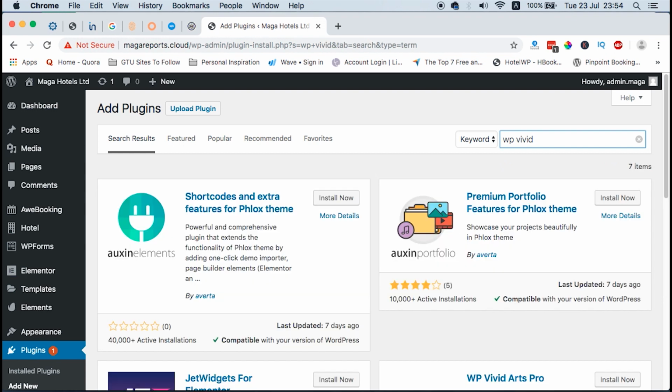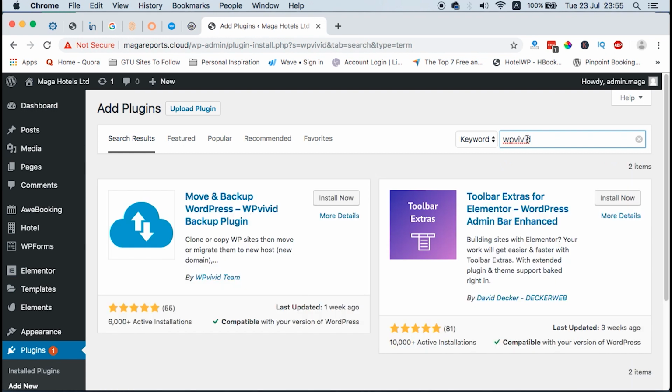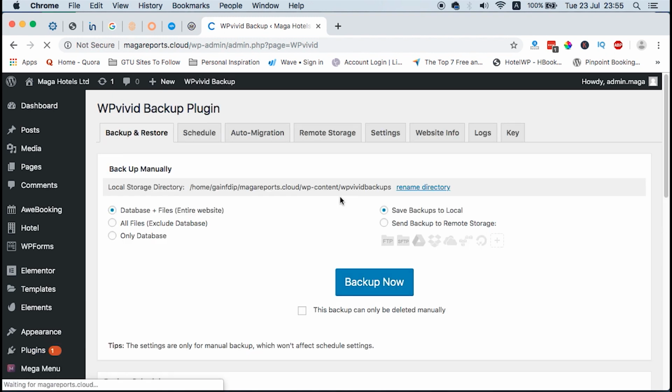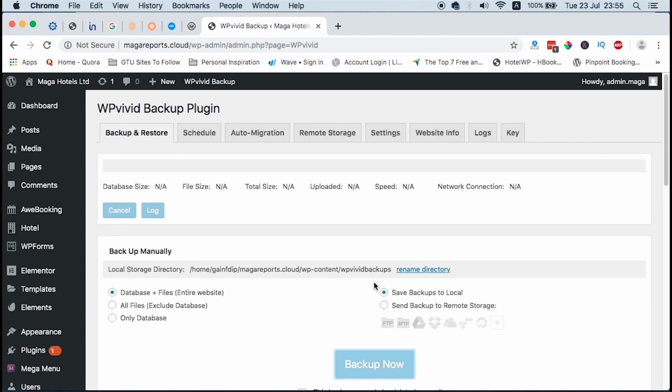It doesn't limit you on the size of the database. You can do server-to-server migrations. You can also back up your website to cloud platforms like Google, Amazon, Dropbox, and a lot more by simply searching for that plugin in the plugin repository, installing and activating, and simply hitting backup. You will have a backup of your website in a couple of seconds.